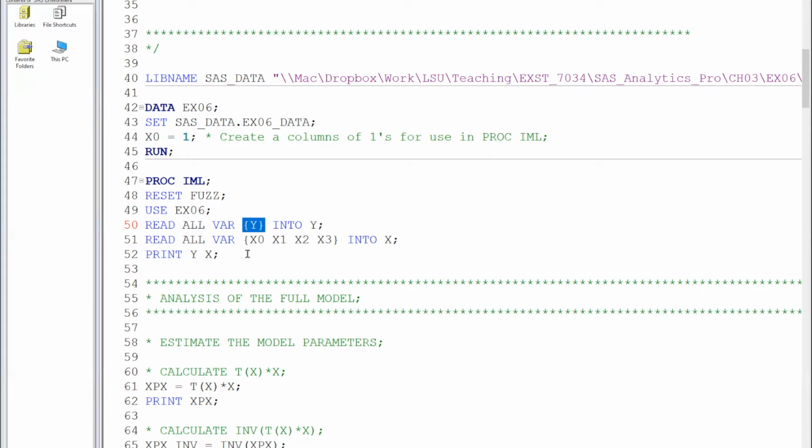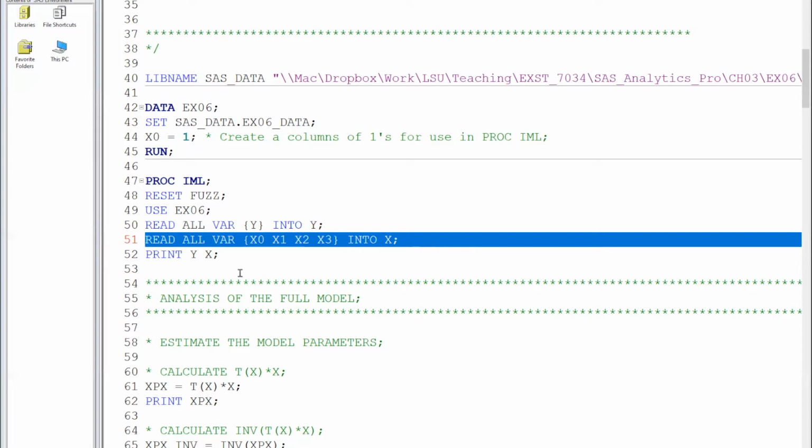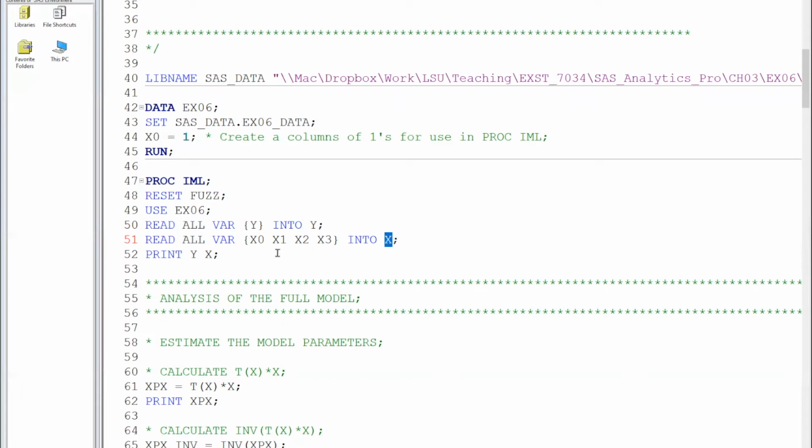Then I need to read in the values of x0, x1, x2, and x3 from the SAS data set into my design matrix X. I do that again using the read statement: read all from the variables x0, x1, x2, and x3 into a matrix of appropriate size, having 4 columns and a number of rows equal to the number of observations in the data set. And then so that we can make sure we've imported those values correctly, we'll just print those out.